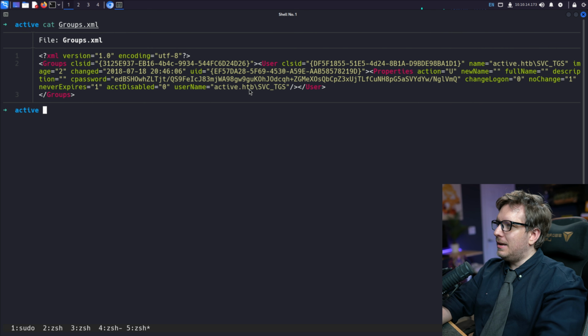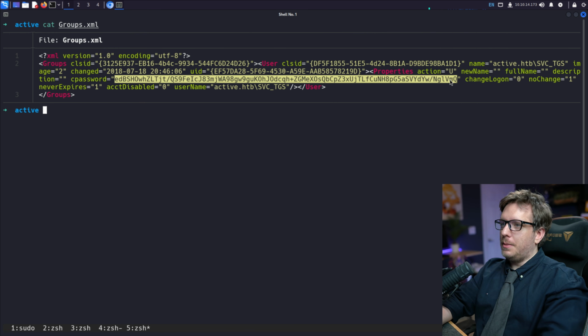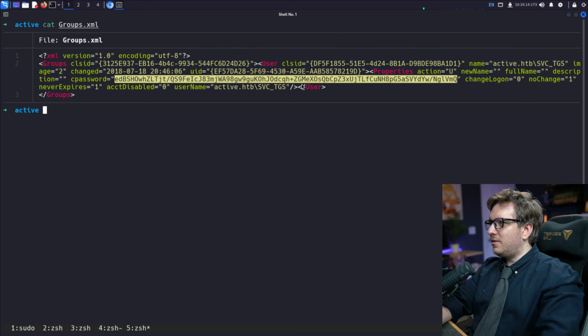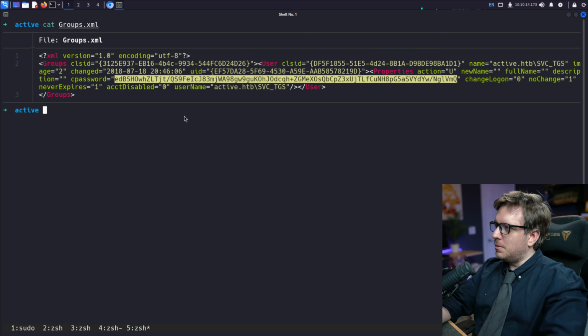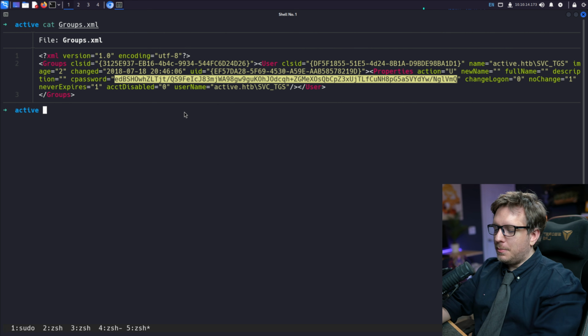And here we go. We're getting a bunch of different information. Let's see here. We're getting the username. So here's the username for the active, SVC_TGS. So that is a username we're getting. And here is a cpassword that we can go ahead and decrypt. This is a password that is in the Groups.xml. This is pretty standard for back in the 2000s era type server that we got from our Nmap scan.